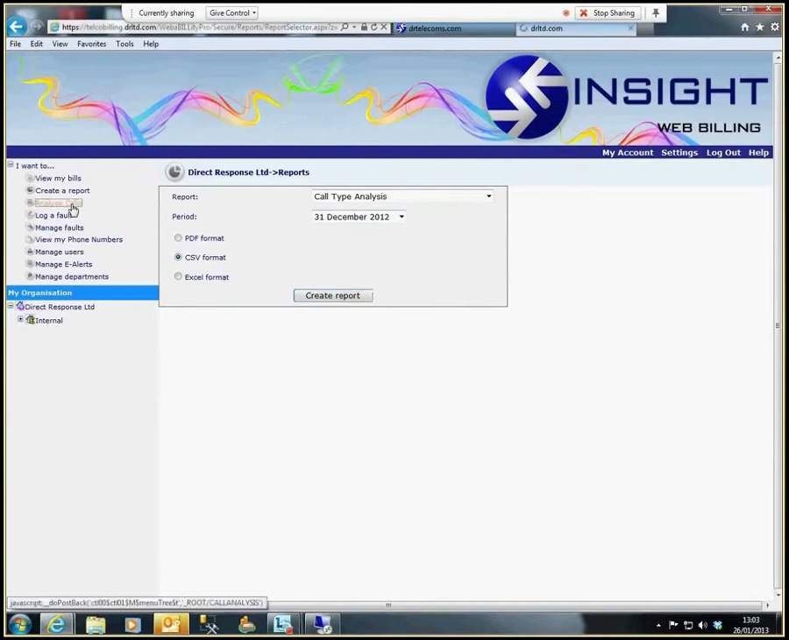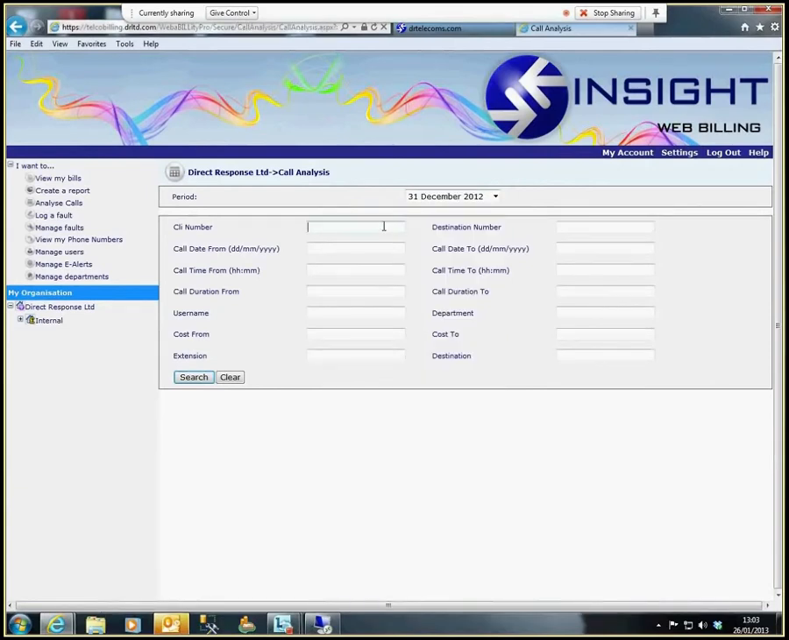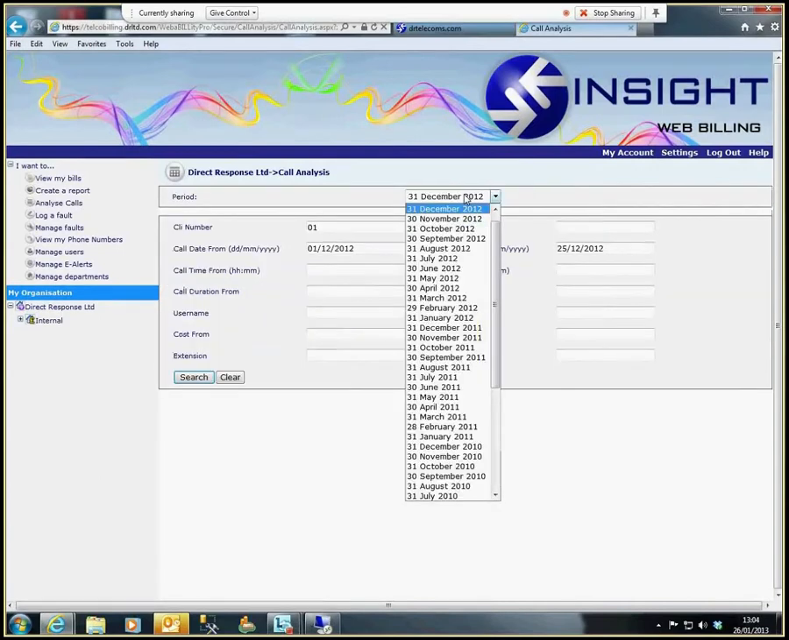You've also got an Analyze Calls section on the left, which will allow you to run a more specific report of your own choosing. To do that, you select the billing period, and you then type in the criteria that you want to run the report for. So you could say any numbers starting with or called from an 01 number, between specific dates, to the 25th of December. And then if you press search, it'll bring up all calls that match that criteria. You can then download that as a CSV using this button up here, or you can return to your query and add in different criteria or change your billing period.